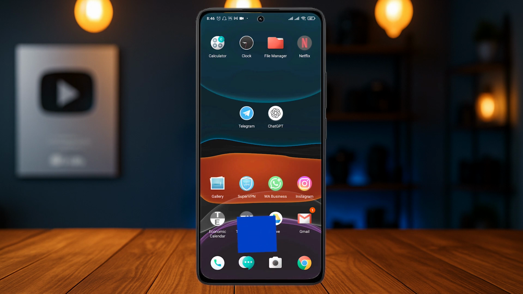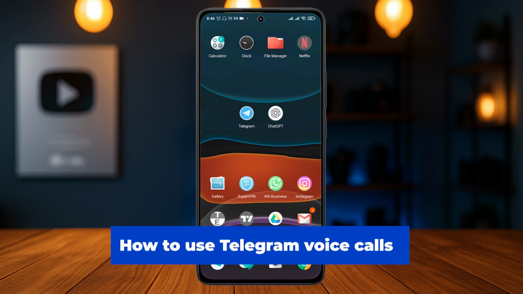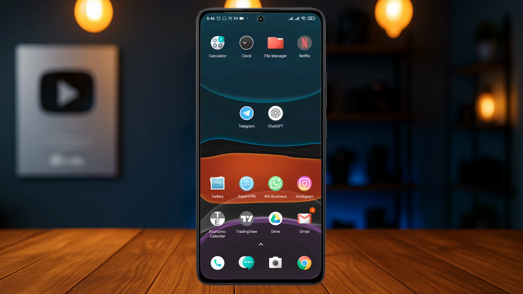In this video, let me quickly show you how to use the Telegram voice calls. Using the voice calls feature inside of Telegram is a straightforward process which is available both on mobile and on the desktop application as well. You can do a voice call on a one-to-one chat or on a group chat as well.